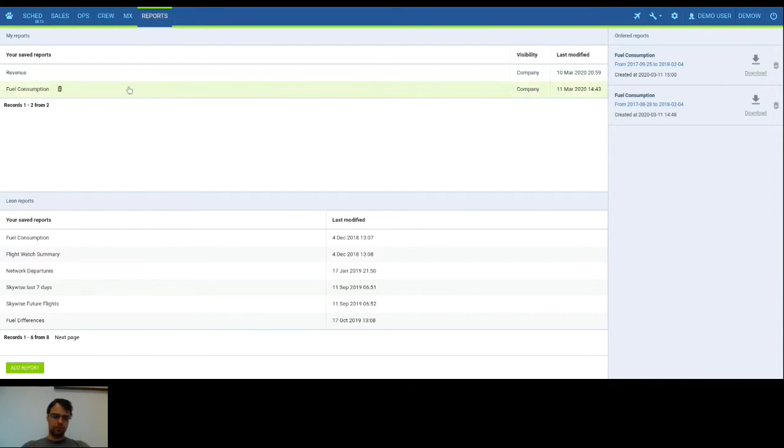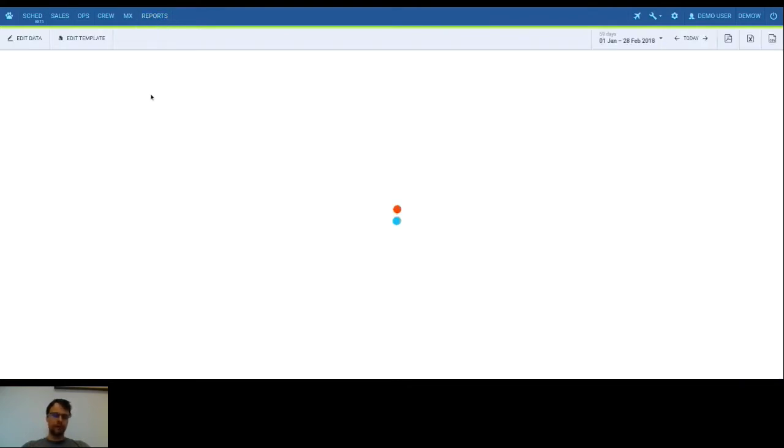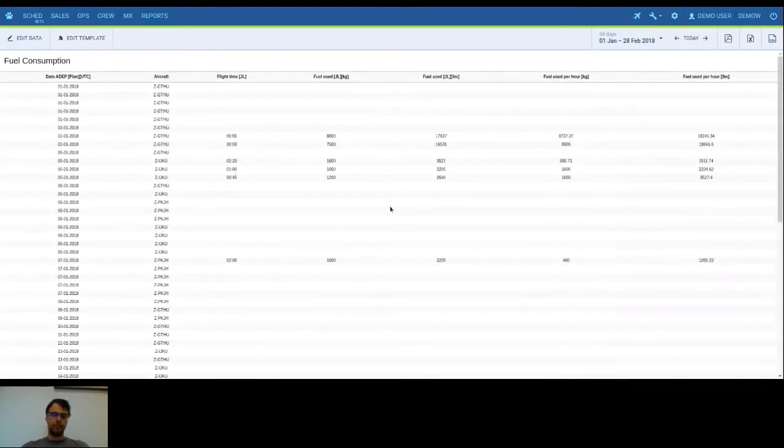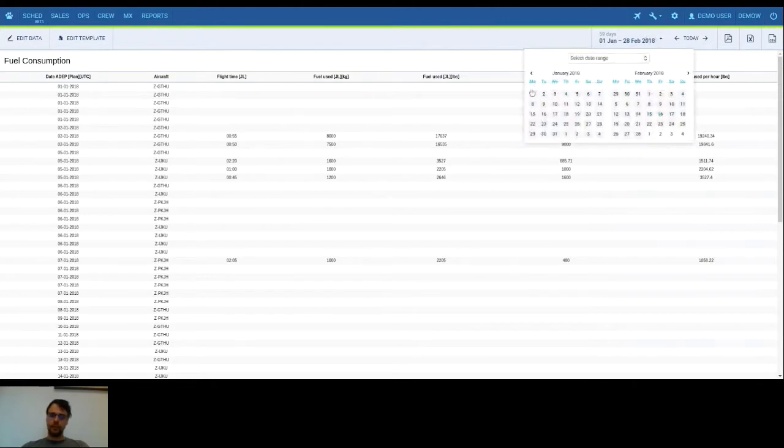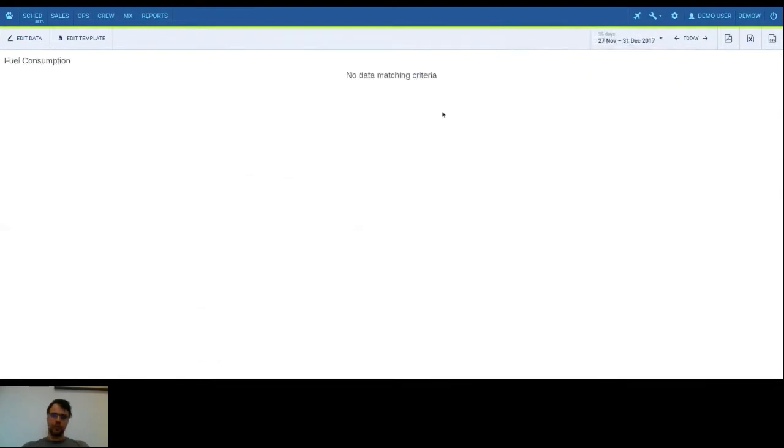For example, now I open the fuel consumption report, and this is the view which you will use most often, and it presents report data. On the top there is a top bar where you can select a date range. So you can, for example, filter data by date range.